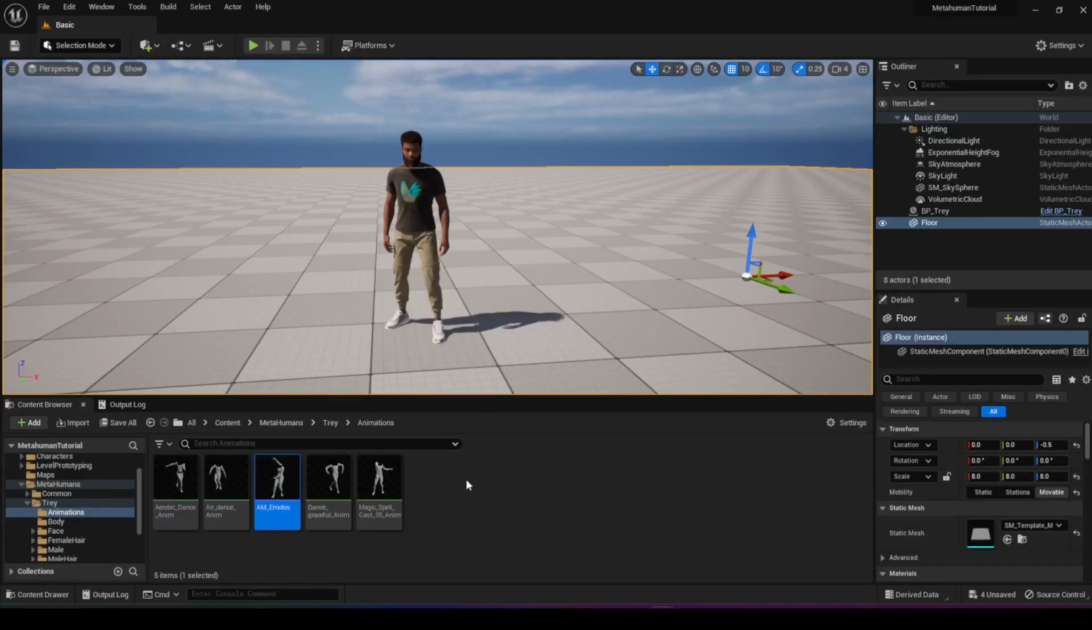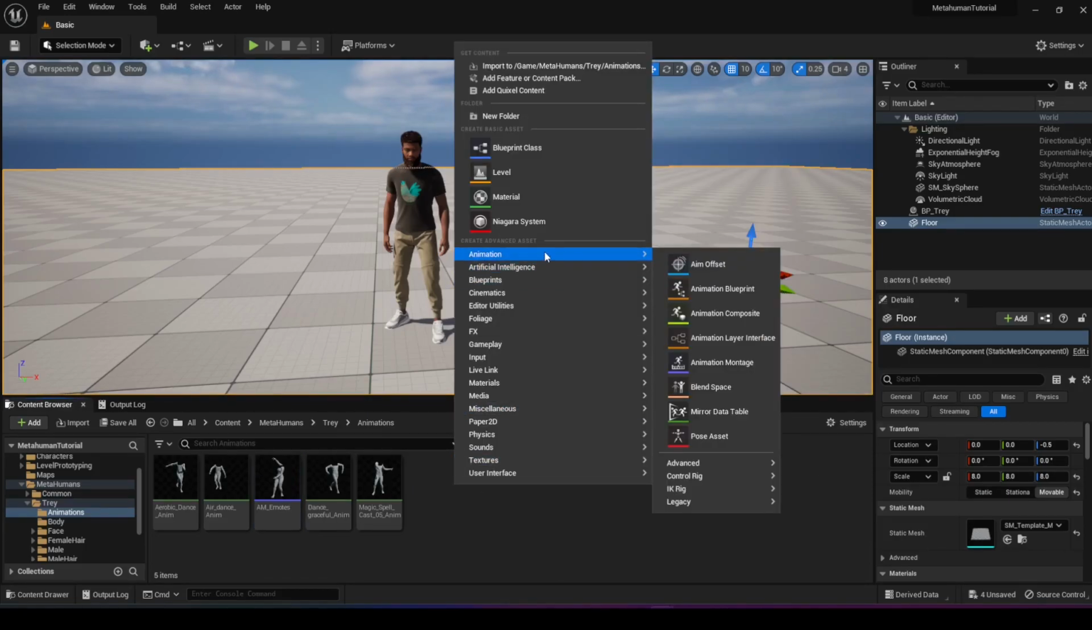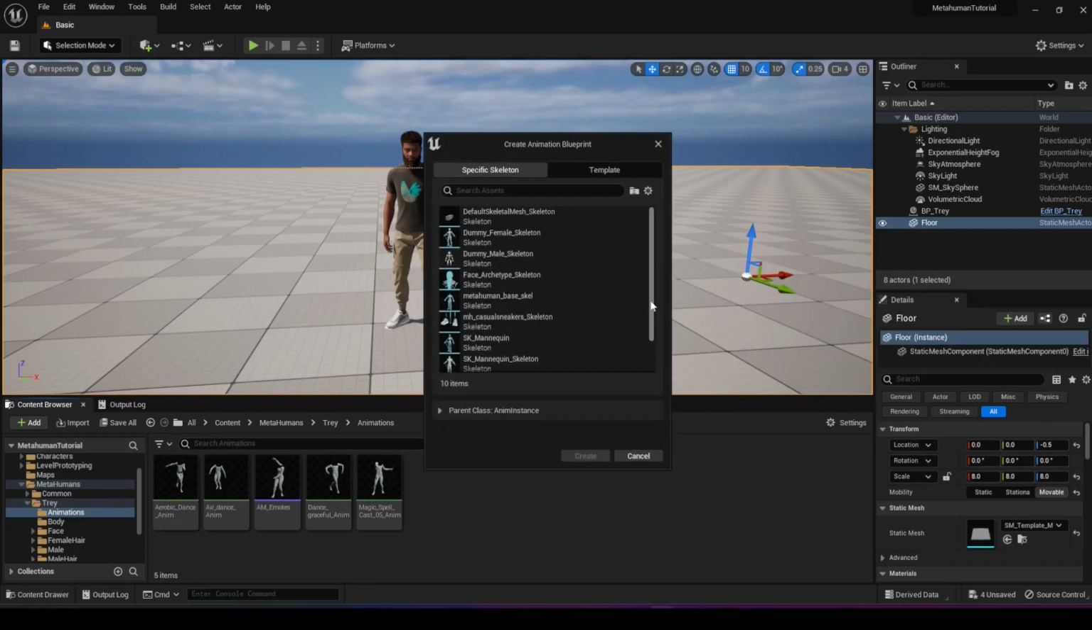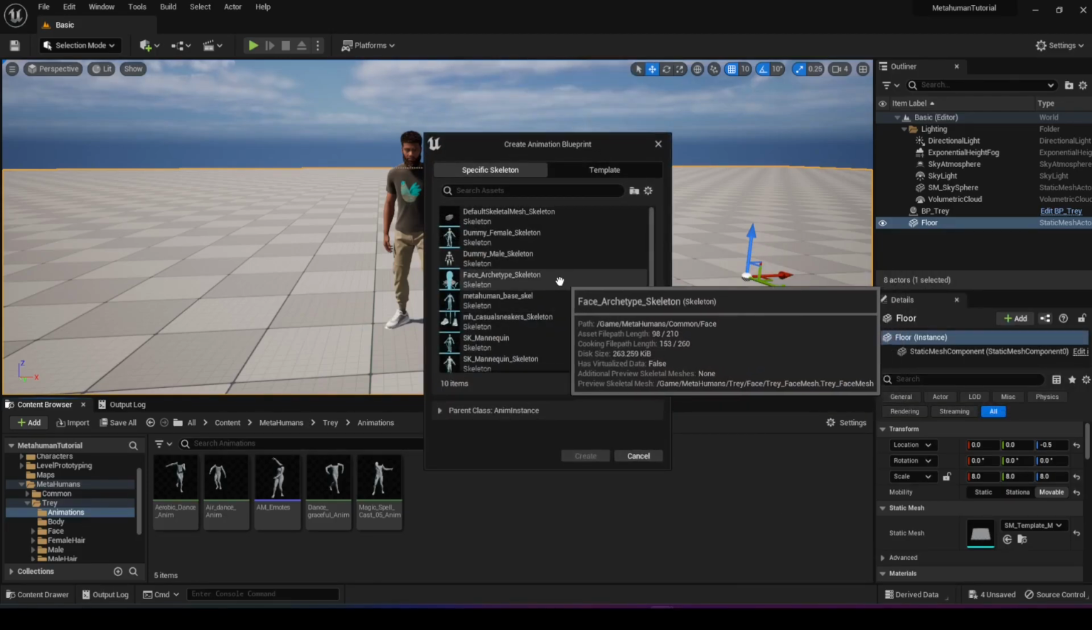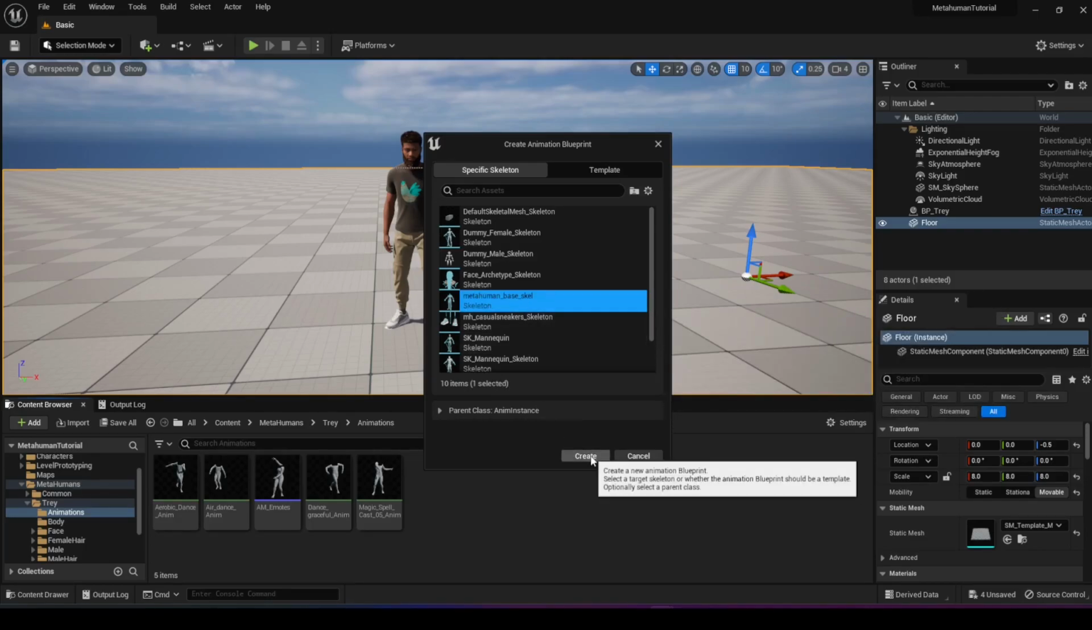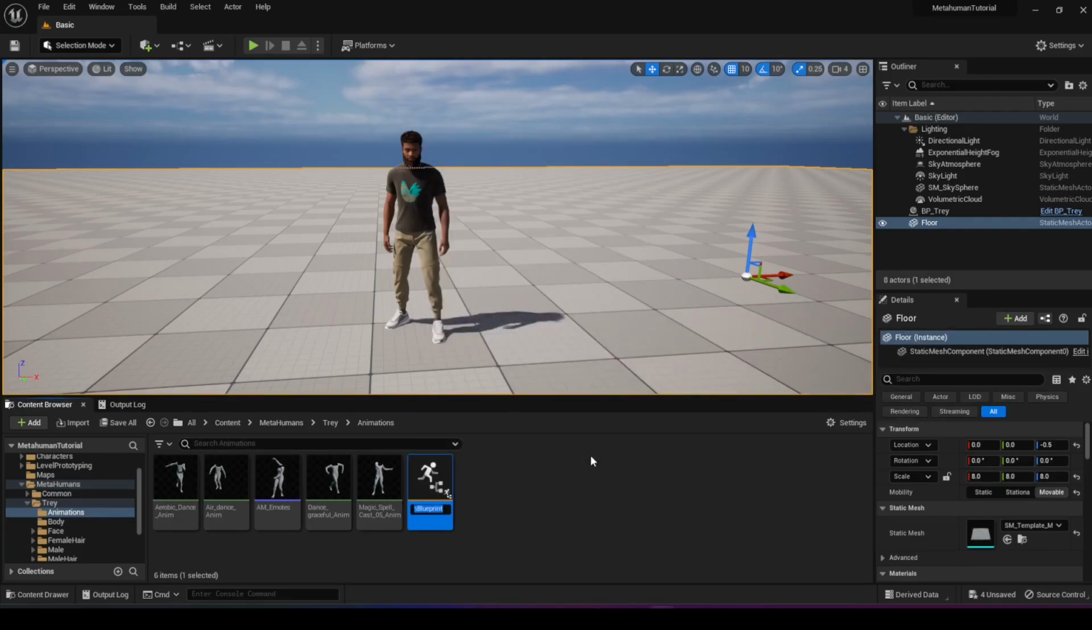Now, the other thing that we need is an animation blueprint. So we right click, go to animation, and go to animation blueprint. And again, it asks us for the skeleton. We're going to choose the metahuman base skeleton again, and we're going to hit create. Now, an animation blueprint helps us control what and which animation to play at what time. And we want to control it because we want the user to type what they want, and then we want to react accordingly. So we're going to call it ABP tray. All right, okay, cool.